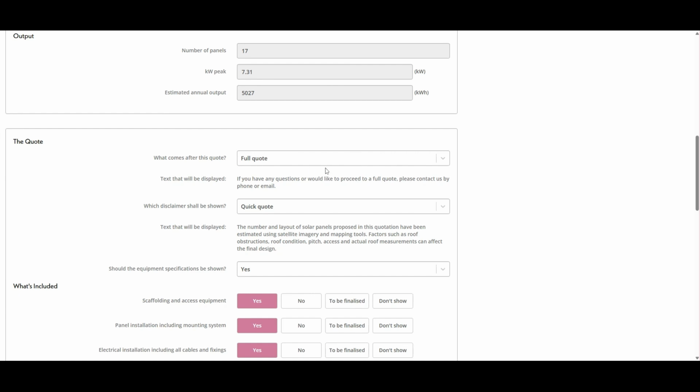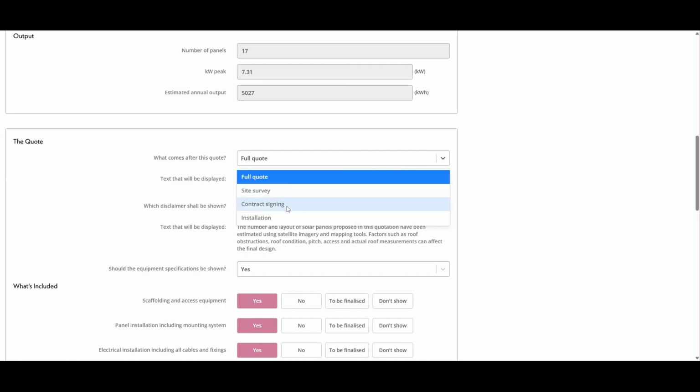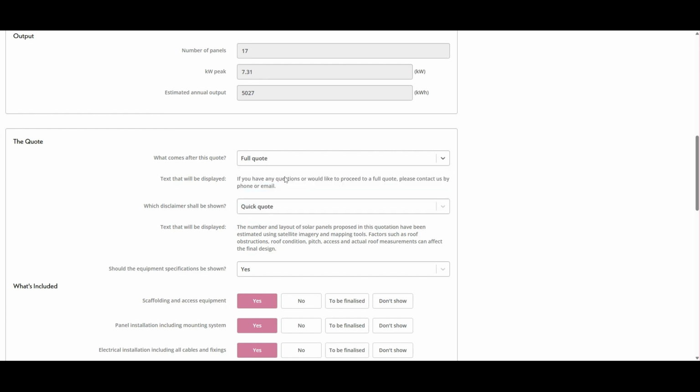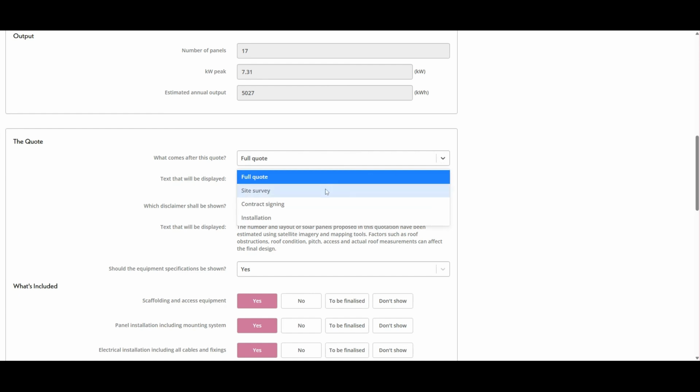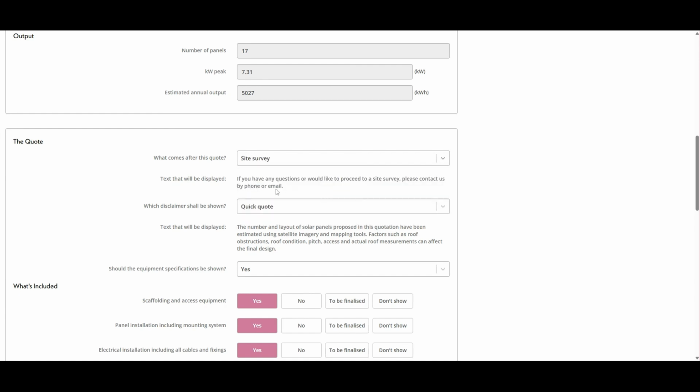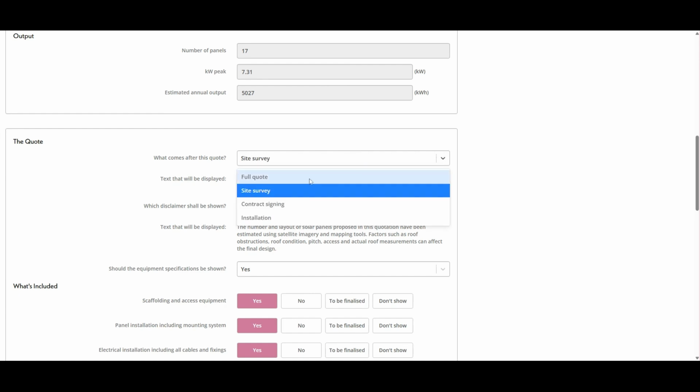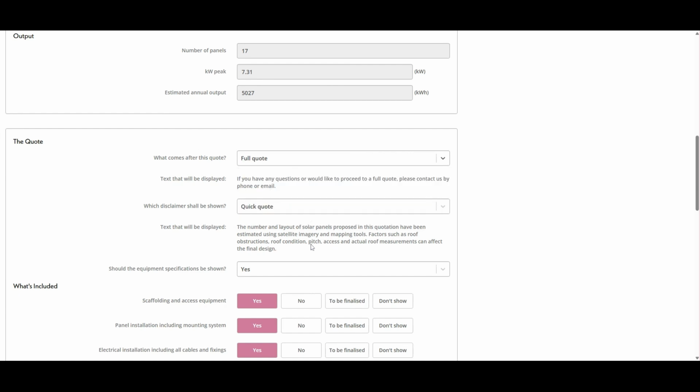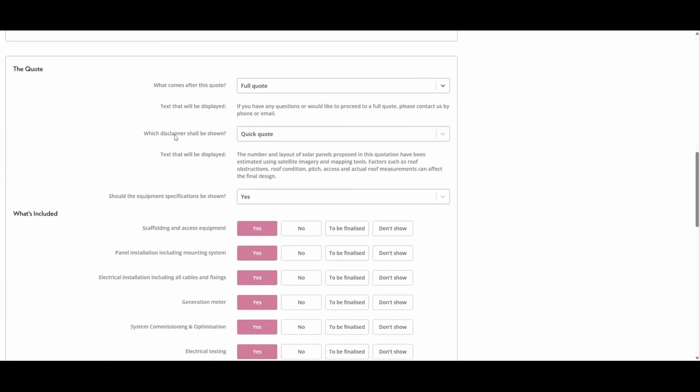So the first one is what comes after this quote. So that can depend. We've given you the options of a full quote, site survey, contract signing or installation. Because this is a quick quote, this wouldn't be going straight through to contract signing because we need to do obviously a full proper quote for this customer. So I'm going to say full quote, but depending on what you select, this text will change. So make sure that you're selecting the right one so that the right text will be displayed. And then which disclaimer do you want to show?